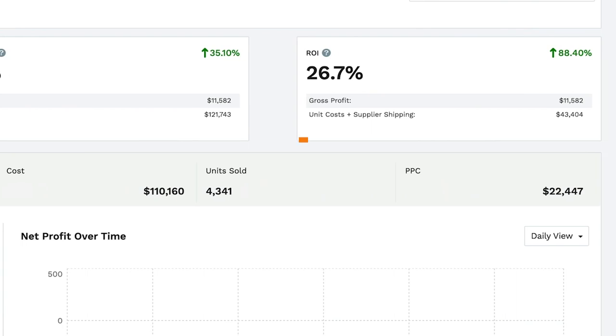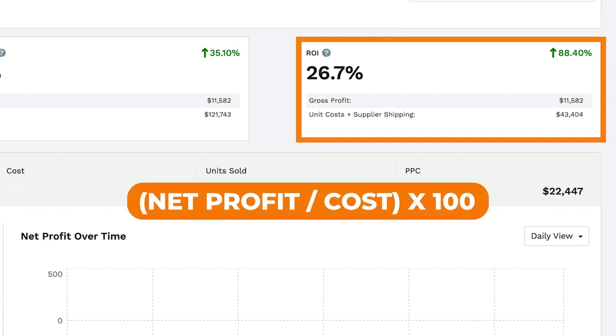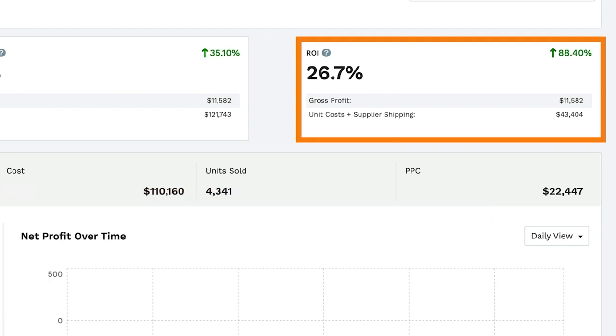Finally, we also show you your ROI or return on investment. This is displayed as a percentage and is calculated by taking your net profit divided by your cost and then multiplied by 100. Again, we have the percentage increase or decrease, and this is broken down into gross profit and unit costs plus supplier shipping.